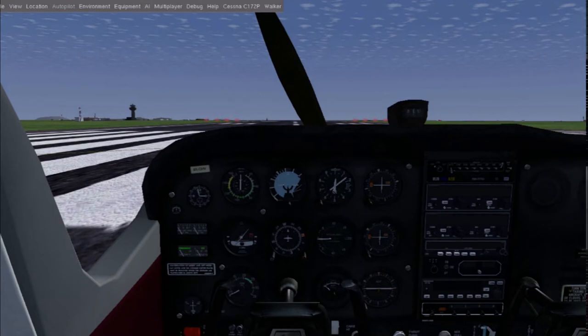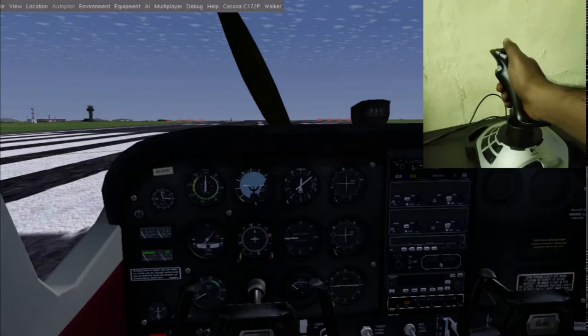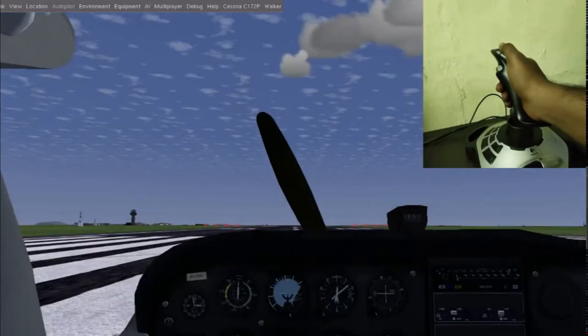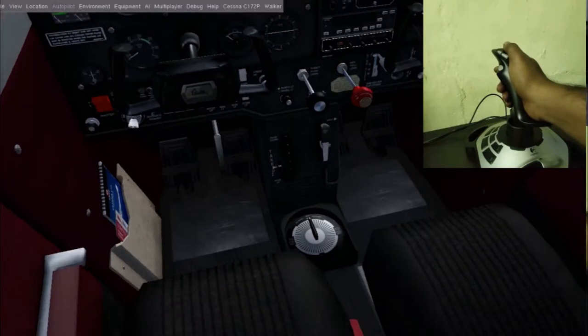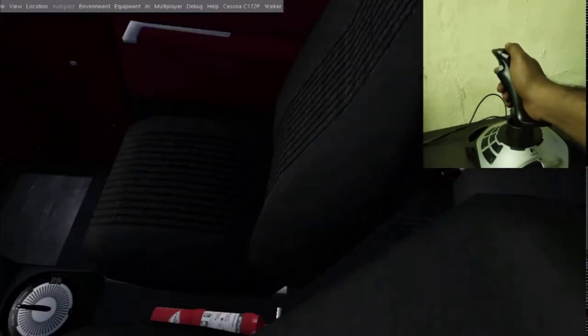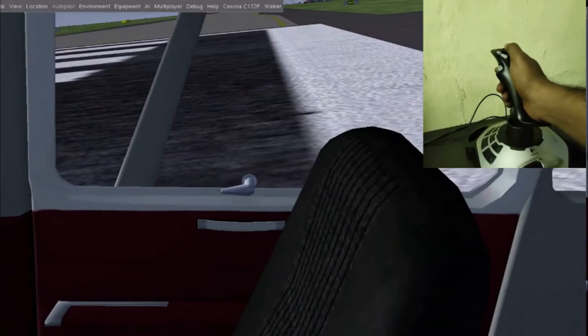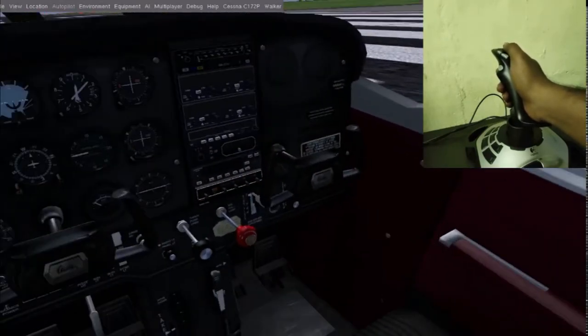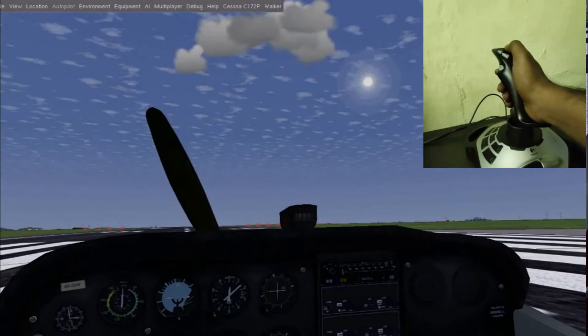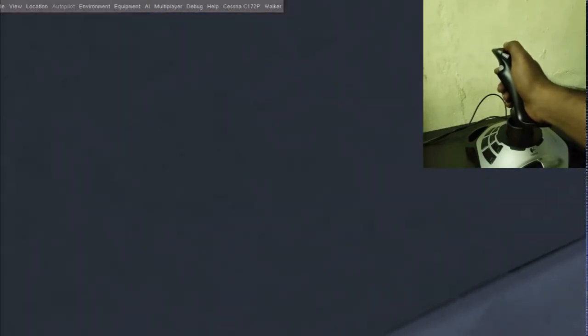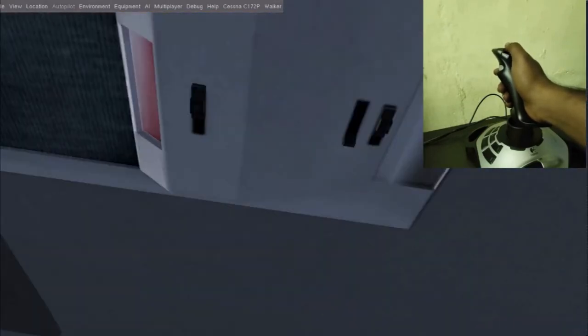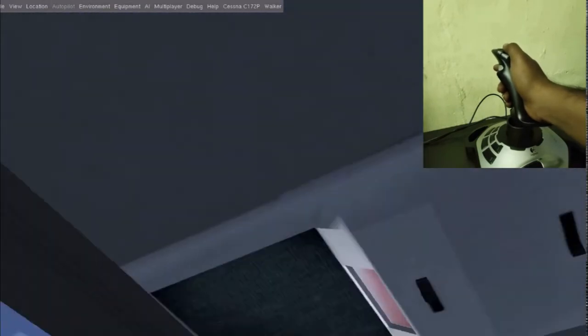As I mentioned in my previous video about the usage of the 8-way hat switch, which is used to view inside and outside of the aircraft, I am going to demonstrate how this switch can be useful. So this is how we can rotate inside the aircraft, and you can see the things available inside the aircraft. You can see it is a 4-seater, and there are the light switches, various light switches used for navigating purposes.